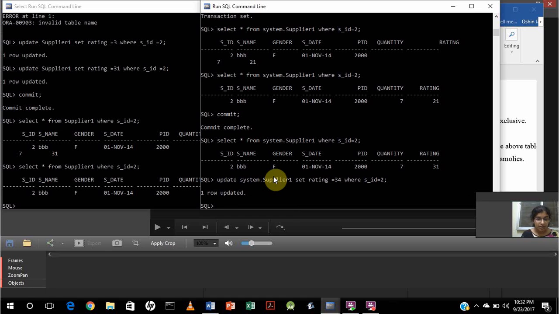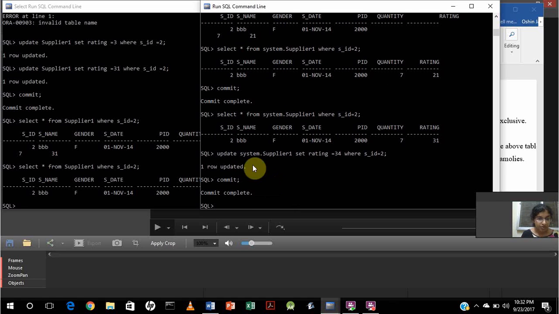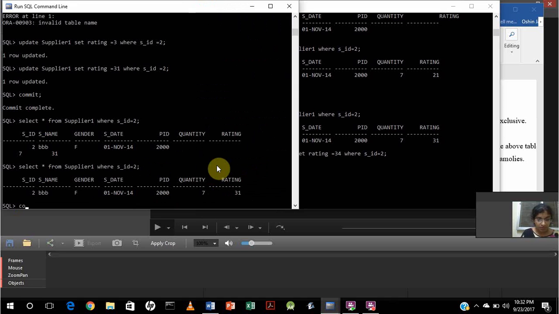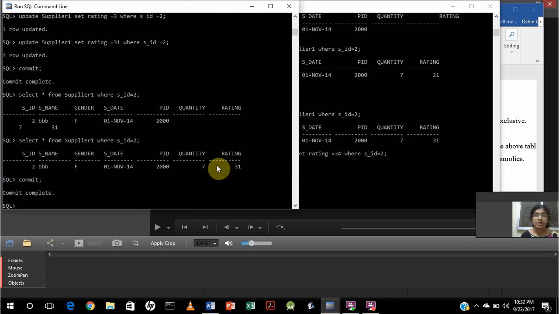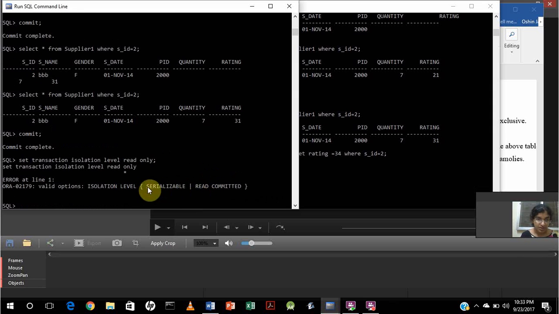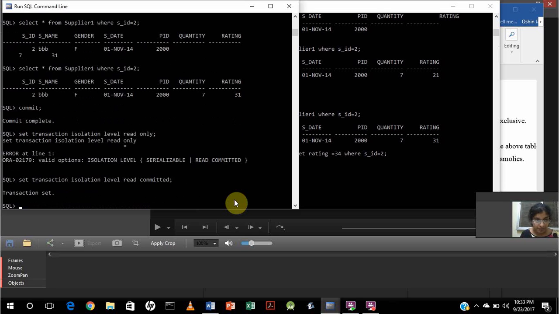Now we do the same for read committed. It is also important to note that read only is not permitted in Oracle 11g. Read only, so that is not permitted. It's only serializable and read committed which are permitted in Oracle 11g. So I'll set the next isolation level to read committed, and see what happens.